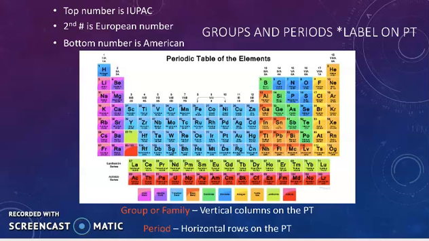Last thing you're going to want to do is label your periodic table with what the meanings are. On your periodic table, you should have a 1 at the top. That's your IUPAC number, which is just the official chemistry naming association. The second number down is the European number, and the bottom number is the American number. So you have 1 on the top, it's the IUPAC. You have the Roman numeral 1A, which is your European, and then the bottom one is 1A with a normal American number. That's your American number, 1A.